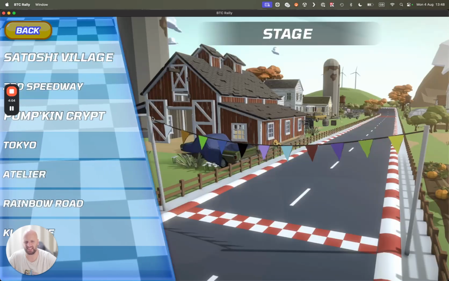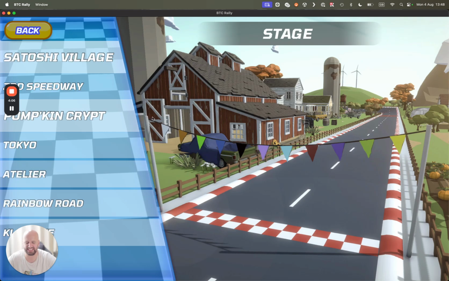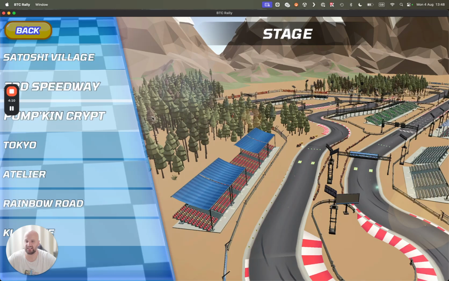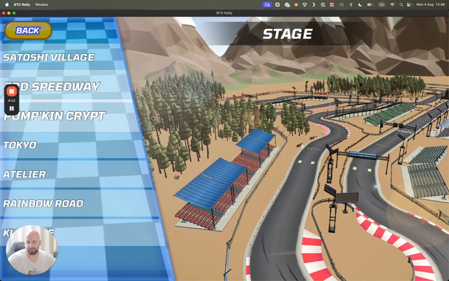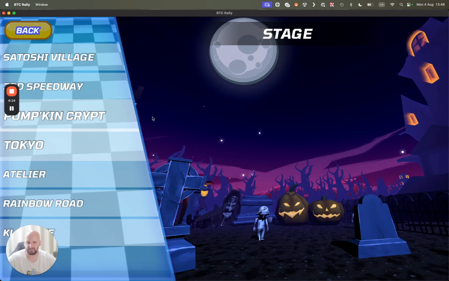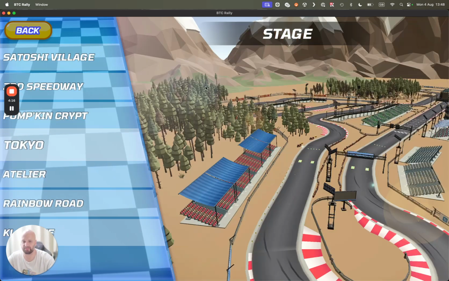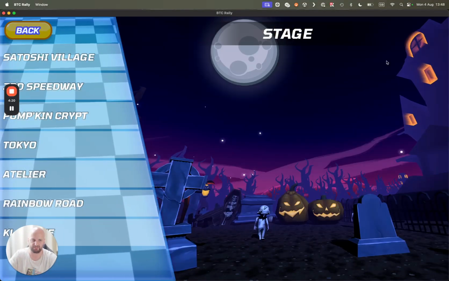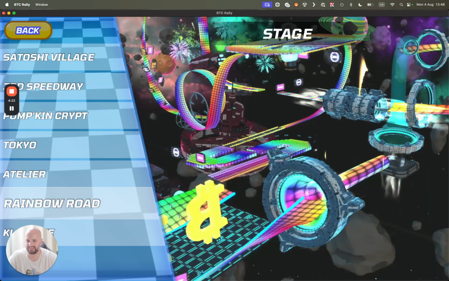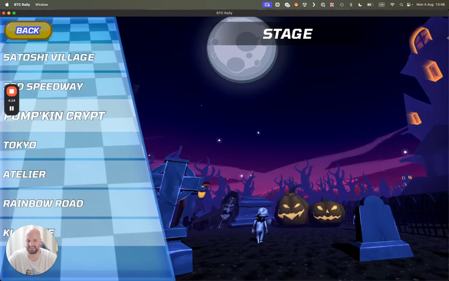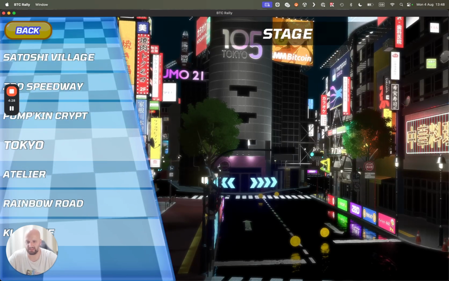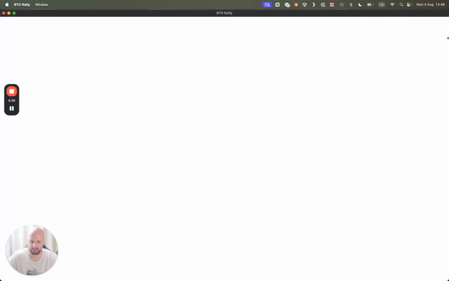I've ordered the tracks in how easy they are. So this track, Satoshi Village, is pretty easy. Zebedee Speedway is pretty easy, but they get a bit more difficult as the players go down. You want to make sure your cursor's off the screen, because the cursor here and the controller will interfere. I'll just use the controller here. So let's just go to my favorite track, the Tokyo track.